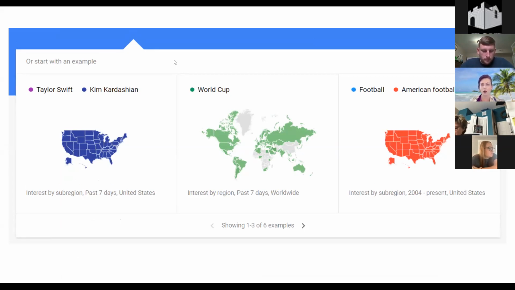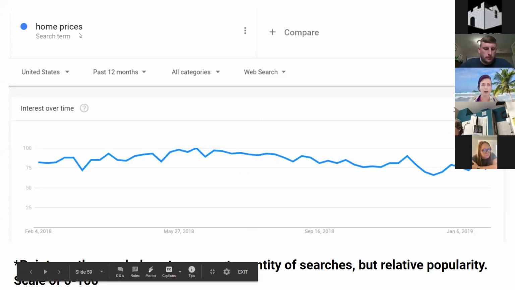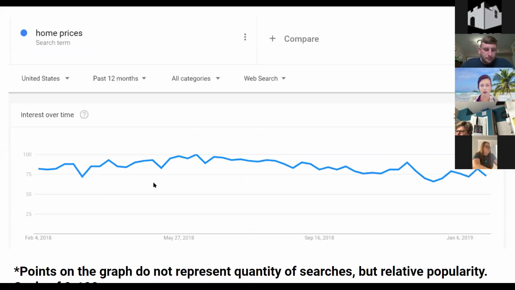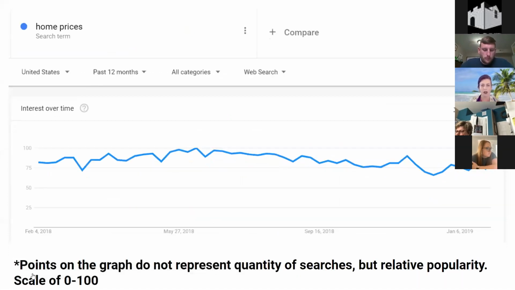Interest in the region, like World Cup, I was able to see by country how popular the World Cup searches were. Or even football versus American football, like looking versus in the US, right? There's so many different things that you can get in here and play with. So how it works is once I type in a topic, so you'll see I did home prices here. What it's going to do for me is rank how the searches have been for it during a certain time period.